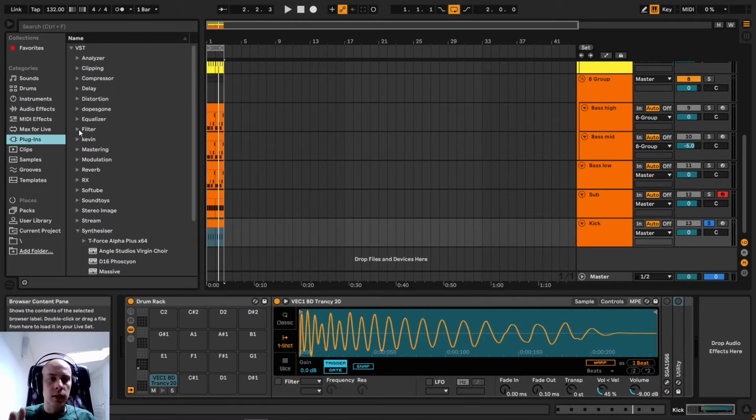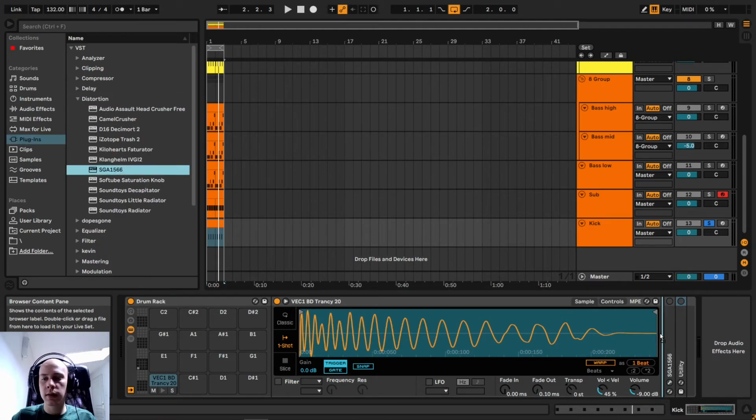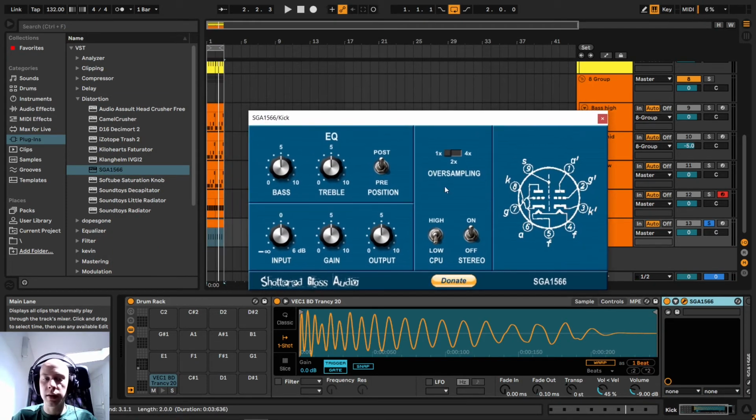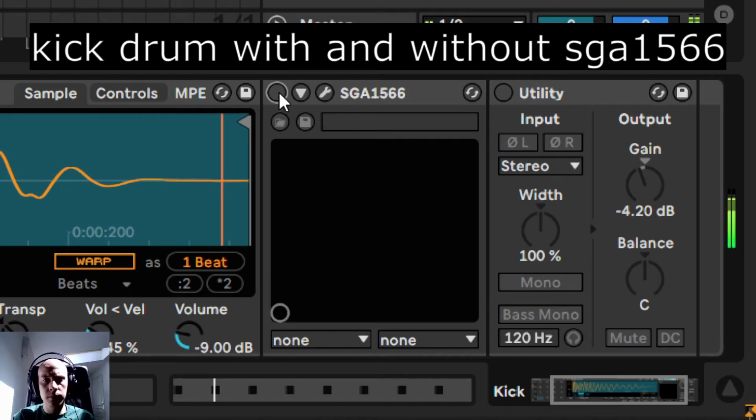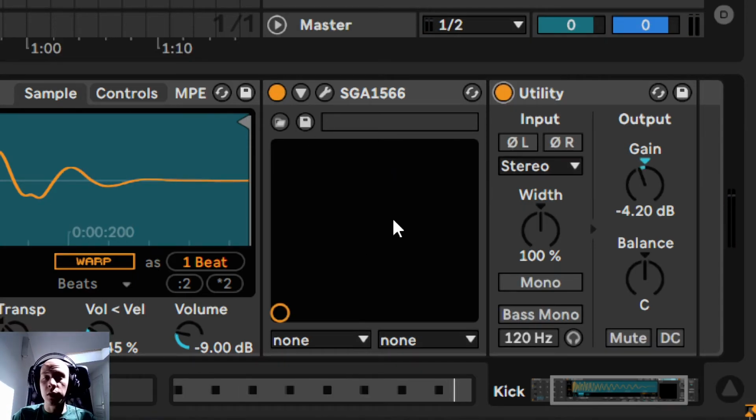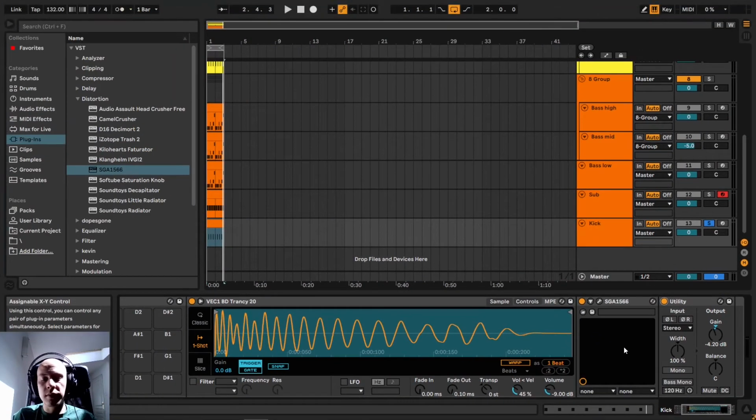I will use here a very simple processing which consists of a single saturation plugin. This is SGA1566 saturation unit, very powerful. We will use the gain parameter to beef up this kick drum. As always, I am using a utility to match the volume to the remaining sounds.